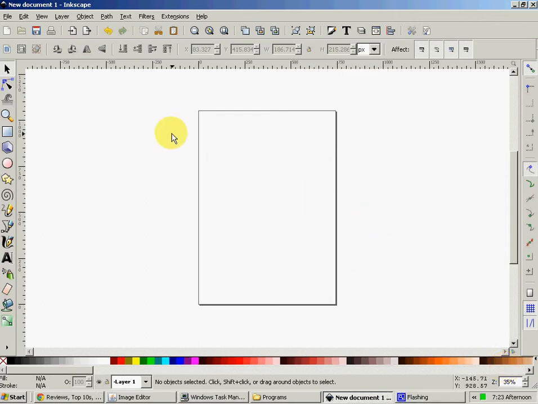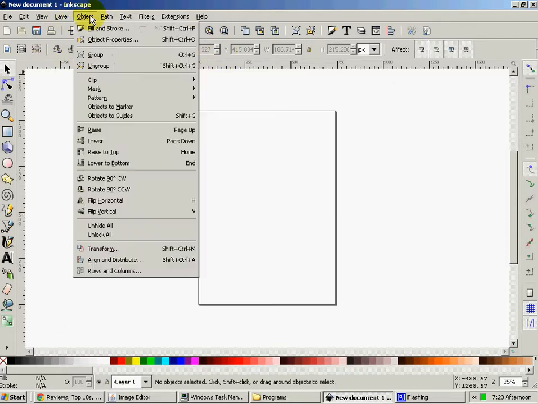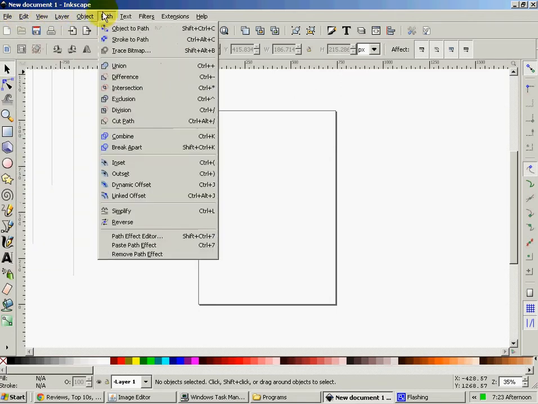Hello guys, this is the Pac-man 2, and here's my tutorial on how to use Inkscape. I'll teach you how to use all the tools, including these.